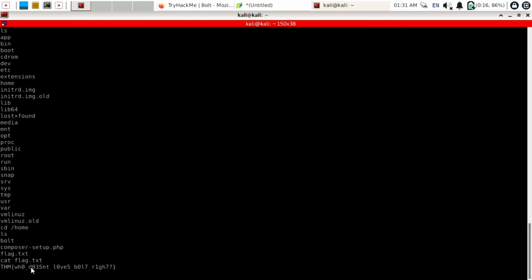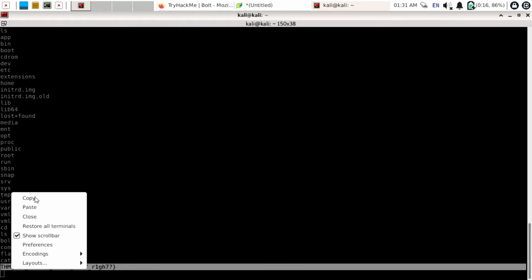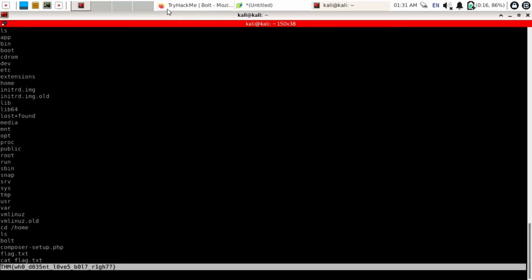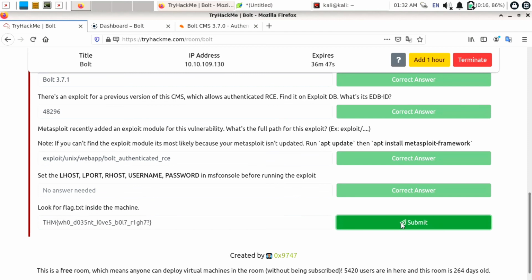We have successfully captured the flag. It is THM{who doesn't love bolt}, right? Okay, just select this flag, right click and copy. Now open a web browser and paste the flag into the last option. It is showing that we should look for the flag.txt inside the machine. You need to paste your copied flag here and click on submit to submit our flag. So we have successfully found the flag of our target system.